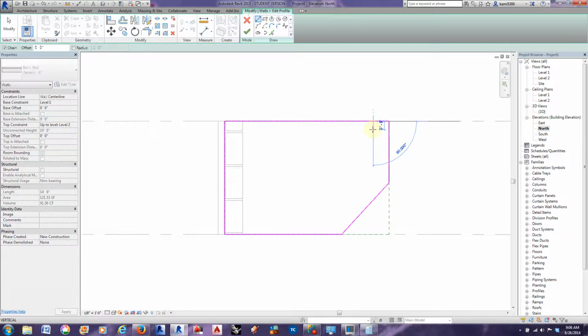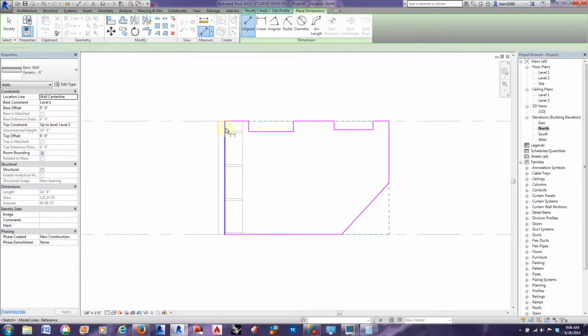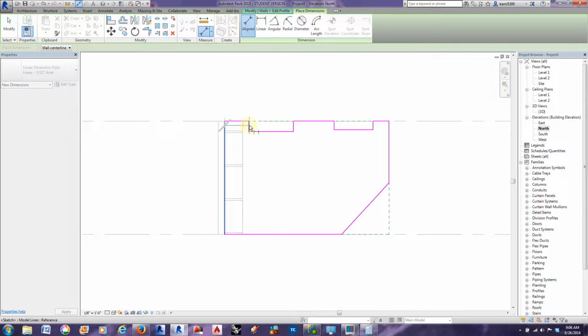And I'm just going to, for the fun of it, add something else up here and here. And I'm going to use the split command to split this line, and then the trim command to go ahead and trim and take those sections out. And the other cool thing is same as we did with the profile, we can start dimensioning these guys.